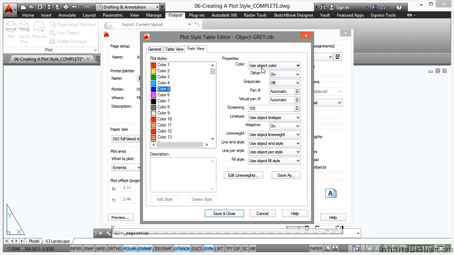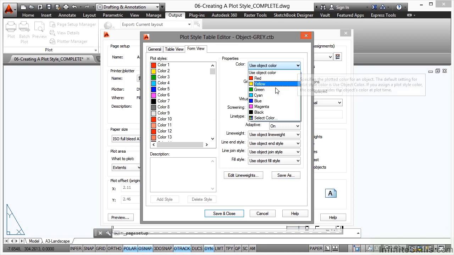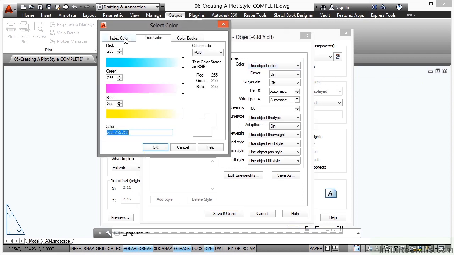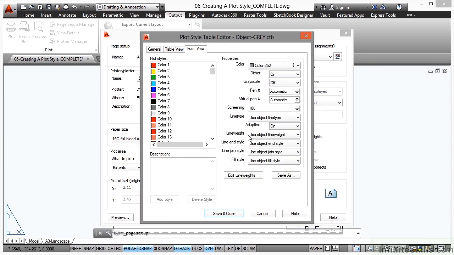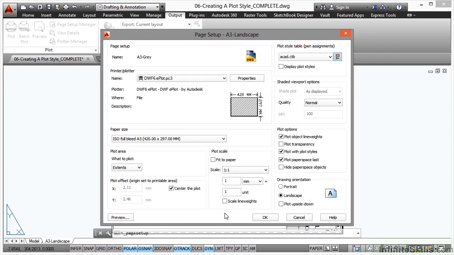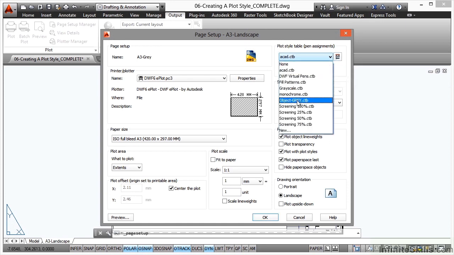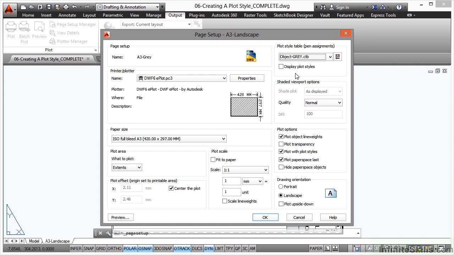And at the moment, it's telling us to use the object color on the drawing. I'm going to change that. I'm going to select color, go to the index color tab there. Just like setting your colors for your layers, I'm going to set it to a dark gray, like that. So when I click on OK now, you'll see that color 5 uses color 252. I'm going to save and close that object gray CTB file. So that's now saved. I can now pick that in my list here. And there's my plot style there. So object gray CTB is going to be used for the A3 gray page setup.